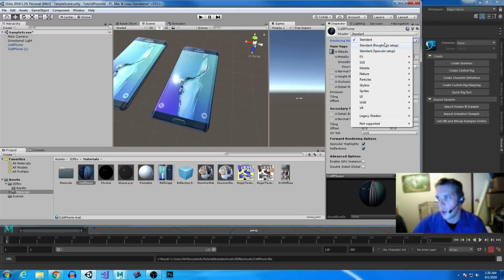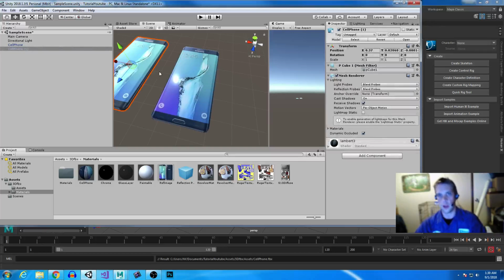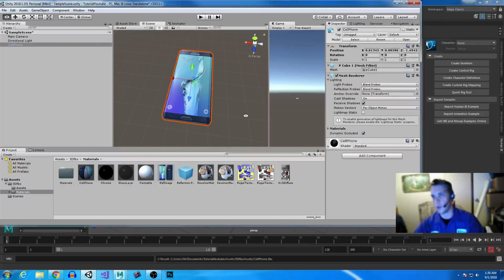They do have another, I'm trying to think what it's called. Unity just recently released PBR shaders, and for those of you who are working on very high-end games, those would be the type of shaders you'd want to use for that. So anyways, I'm going to jump back into this tutorial.